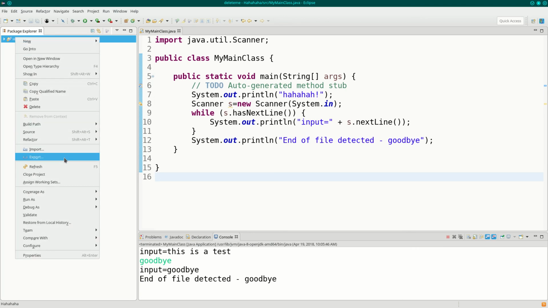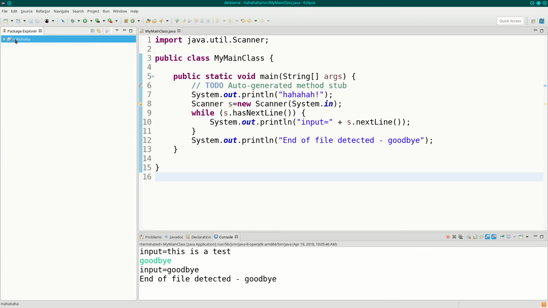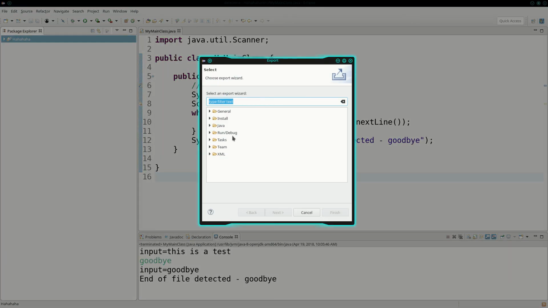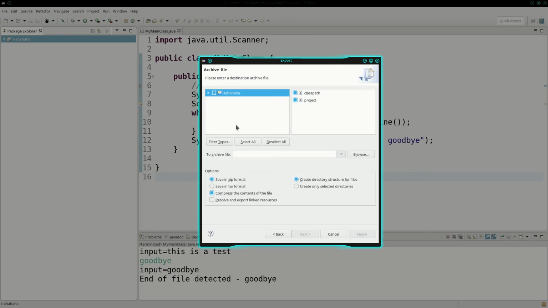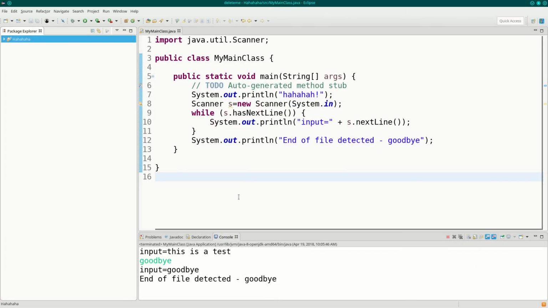There's an export option: if you right click on your package name, you can say export. If you choose general, archive file, this will export your current project in a way that lets you import it into an empty workspace and recreate the entire project. Your project is more than just your .java files; it also has manifest-type things that tell Eclipse what the parts and pieces are. So you can export from Eclipse and then import it back in.